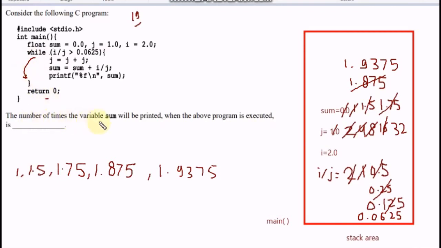So the number of times the variable sum will be printed: 1, 2, 3, 4 and 5. Five times sum is printed in here. So the answer is 5.